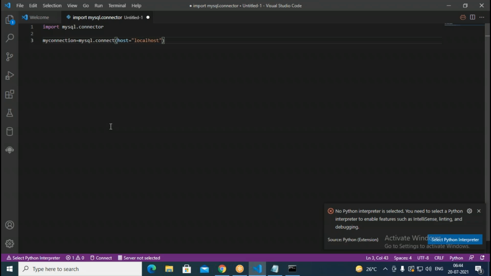Okay, host is localhost. Then here I need to go with the other parameter, that is user. User equal to, I put this as root. There can be different users, but I use the root user here. Then I need to specify the password. I want to write this as password in this way.